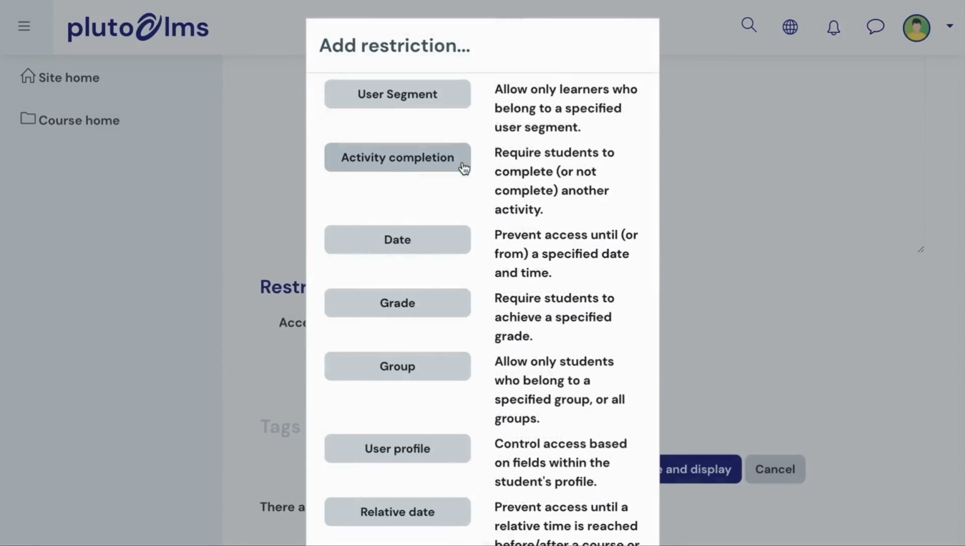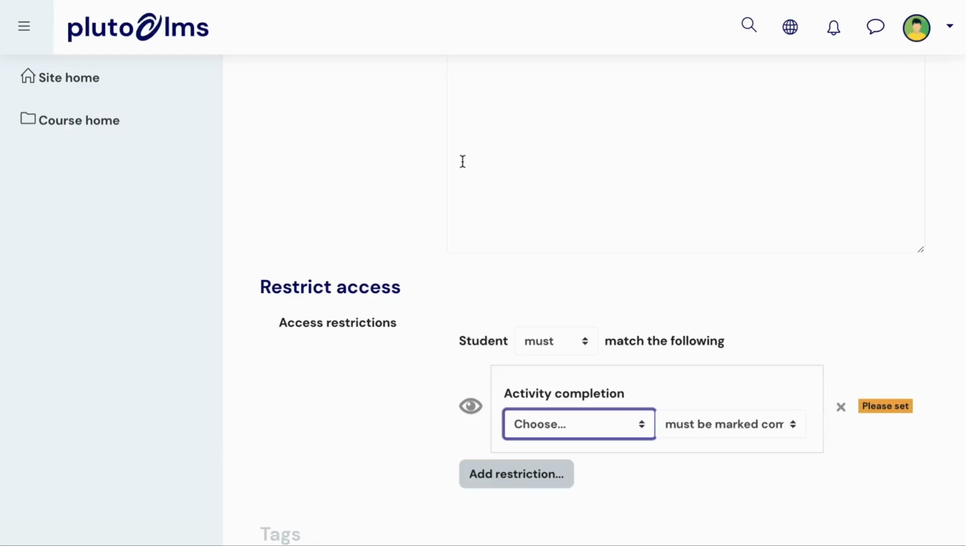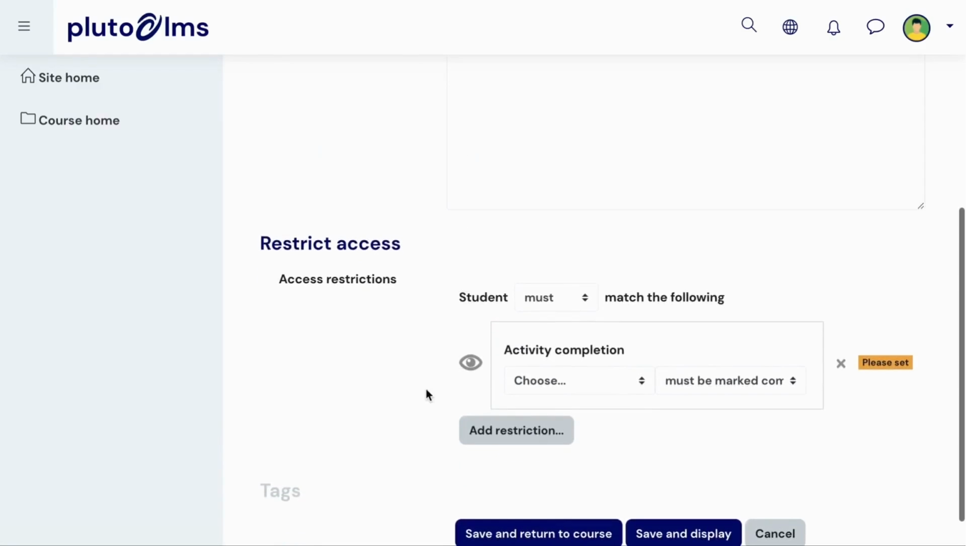Once you've selected one of the available restriction types, you will be able to specify the conditions of the restriction. In this example, we will use the most common restriction type, restricting access based on activity completion. When setting up a restriction, you can define whether a learner must or must not meet the criteria in order to access the restricted content.